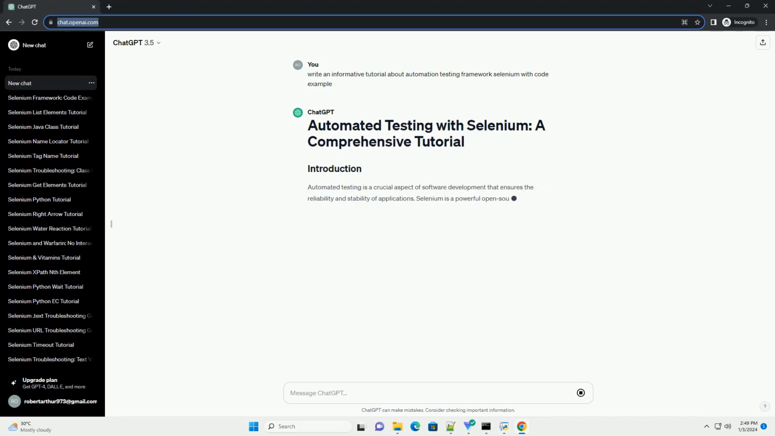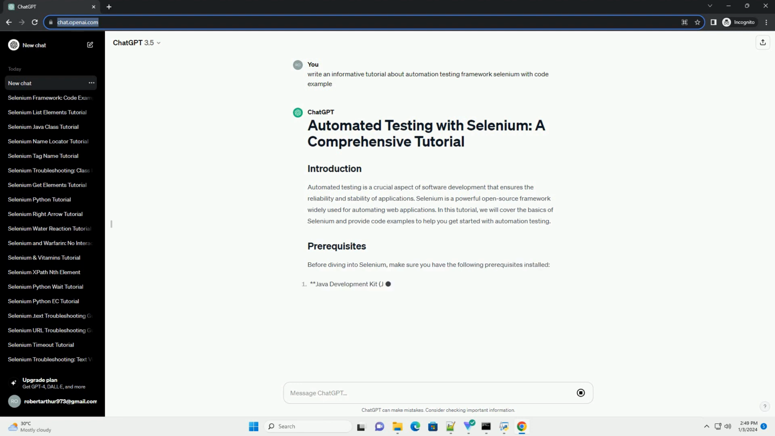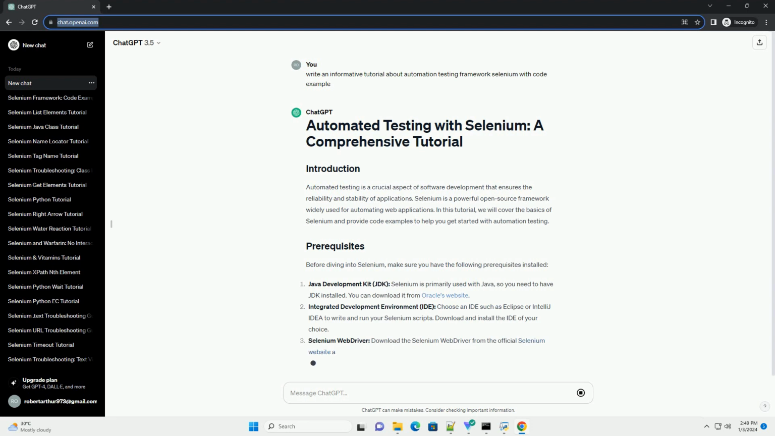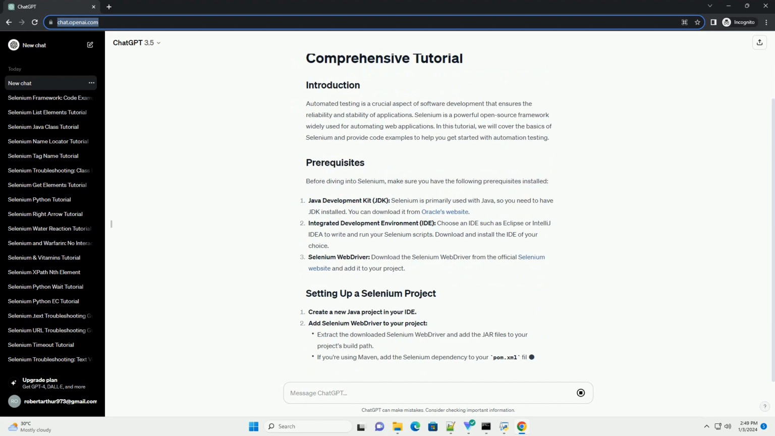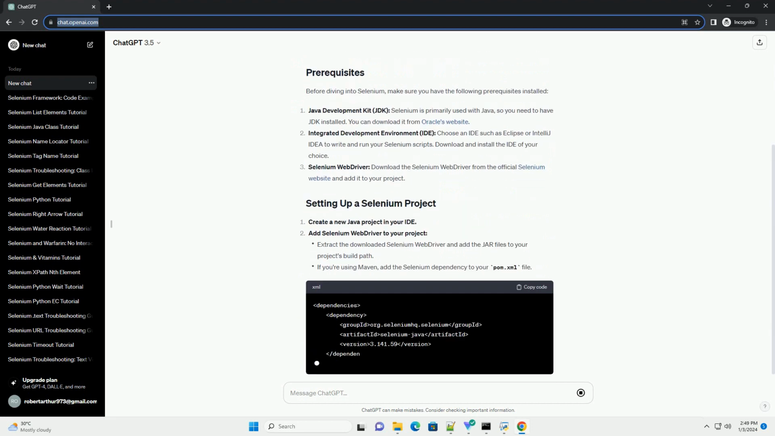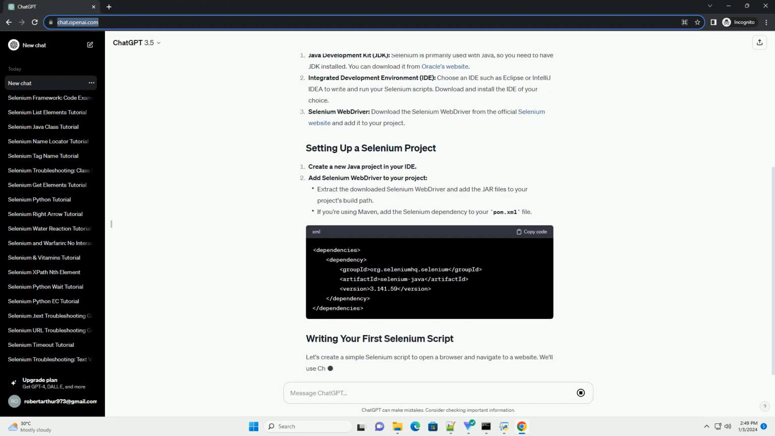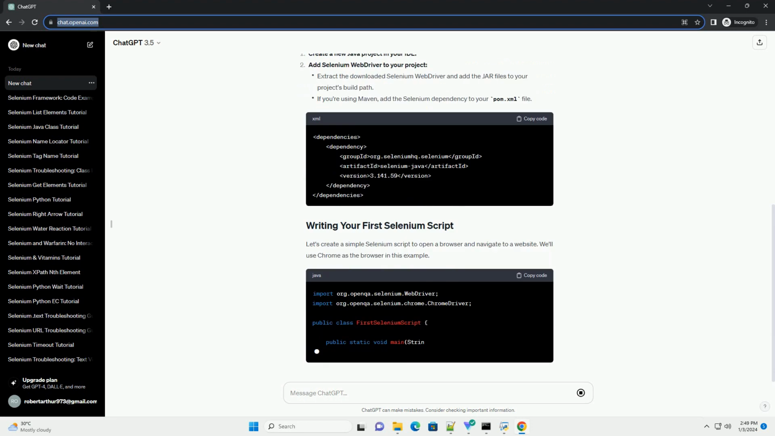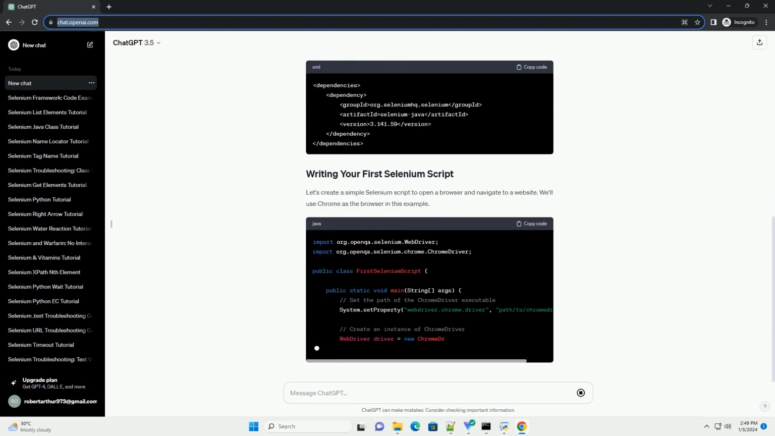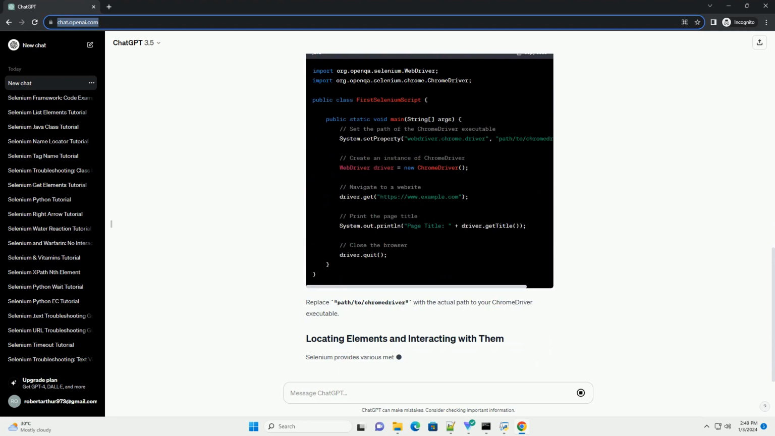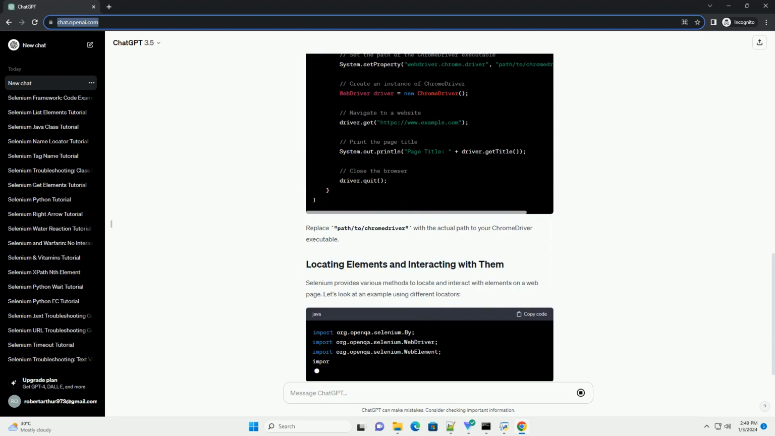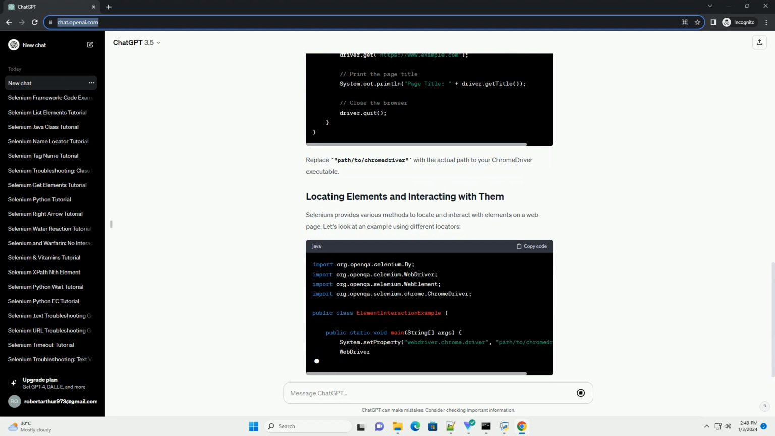Automated testing is a crucial aspect of software development that ensures the reliability and stability of applications. Selenium is a powerful open-source framework widely used for automating web applications. In this tutorial, we will cover the basics of Selenium and provide code examples to help you get started with automation testing. Before diving into Selenium, make sure you have the following prerequisites installed.